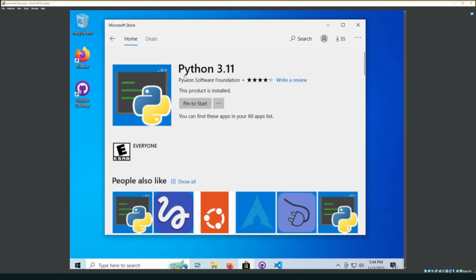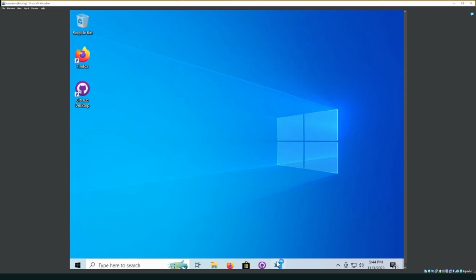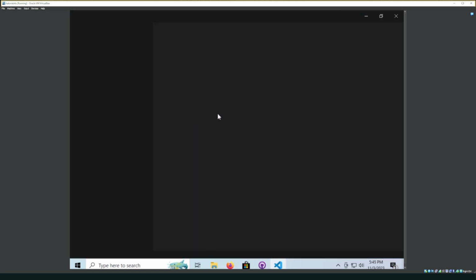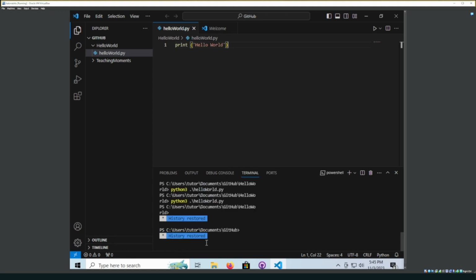Okay, I'll fix that in a second. I don't want to pin it. I'm just going to open Visual Studio Code. Then it should find the interpreter on its own, because it's all in the local area of the Windows. Figures it out. Best way to tell, type in Python 3.